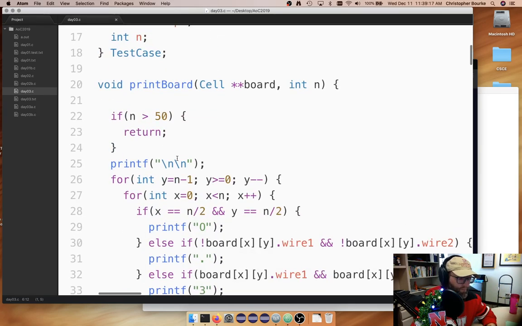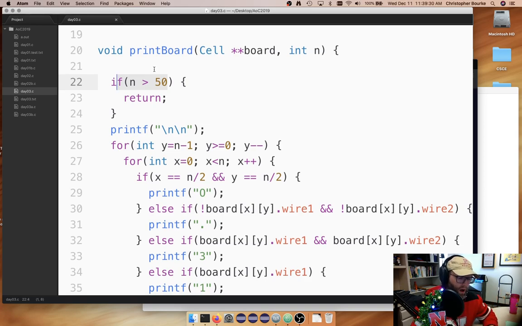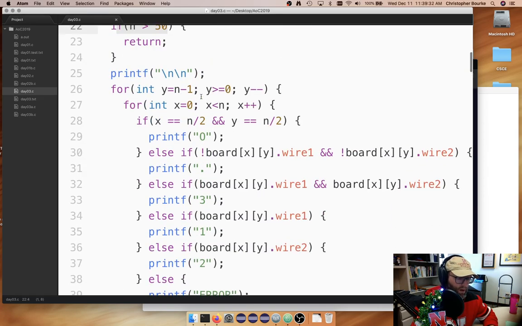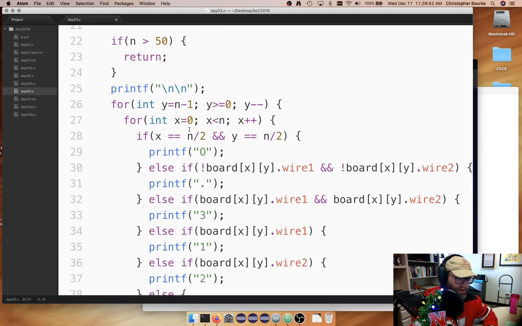Okay. I've also revamped this print board here, but again, it only is helpful on small examples. So if the size of the board is 50 by 50 or more, then we're not even going to print it out. But I will show you that I went ahead and changed these around. So now that we don't have a 2D integer array anymore, instead we're using this structure here. And I did flip these around here.